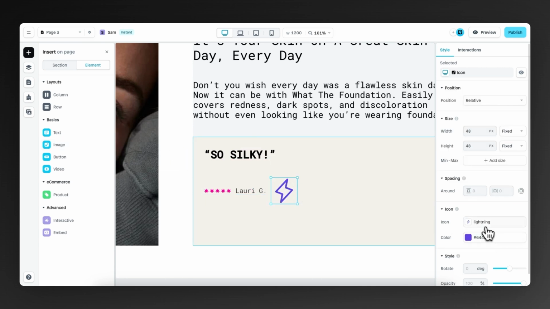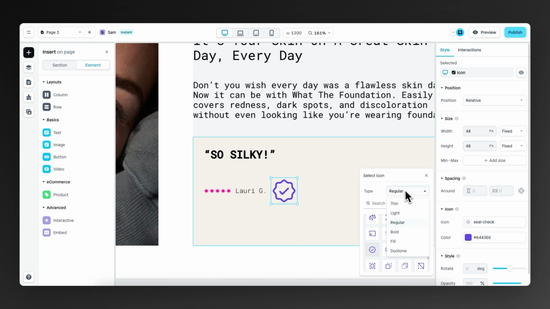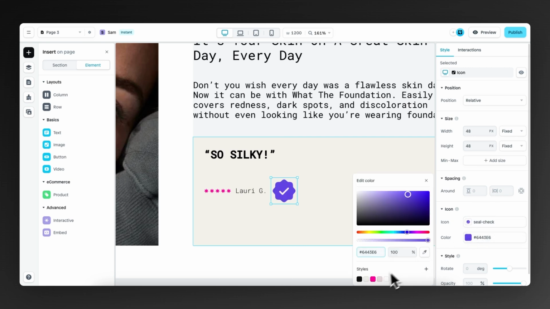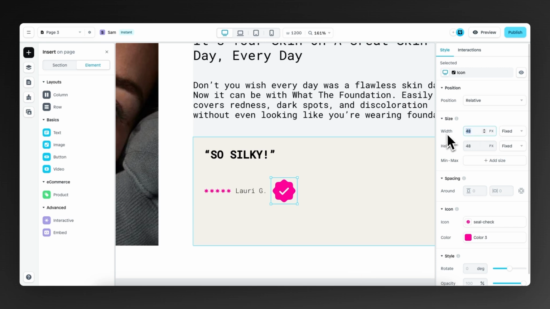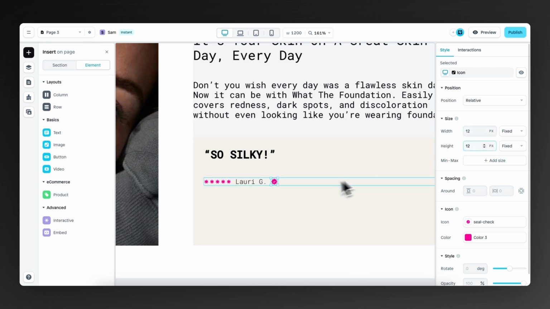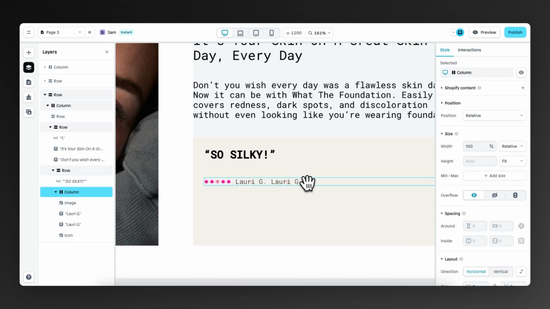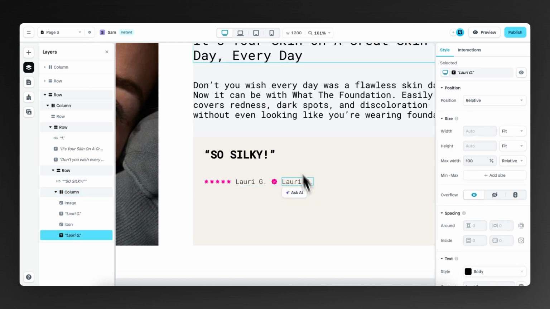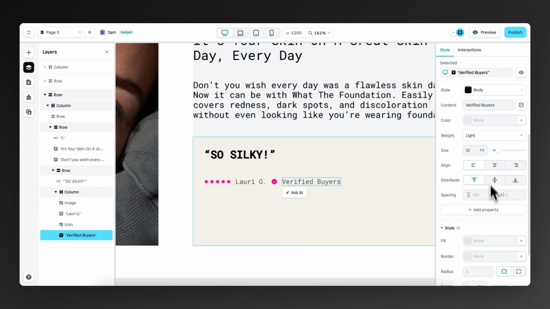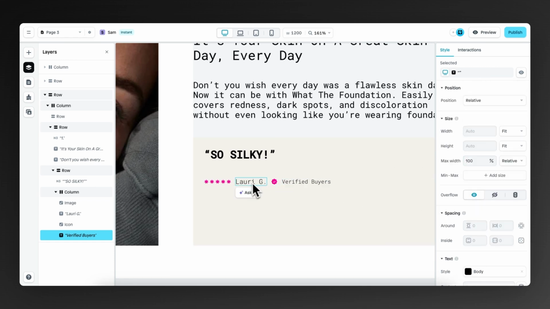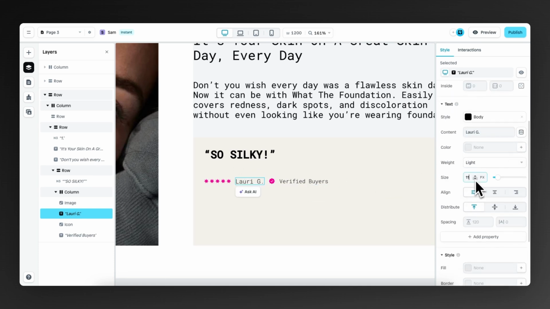There it is. We change the icon to the verified icon. We set the type to fill, and then we change the color to this brand color right here. And then we set the height to 12 by 12. This looks about right. We duplicate this text element. We change the order really quick, and then this should say verified buyer. And let's make this even smaller, this text element. So let's make this 10 pixels. Select this text element and also make this 10 pixels.